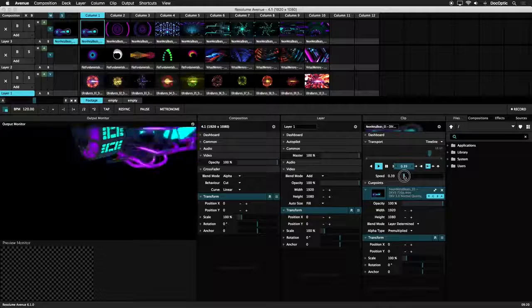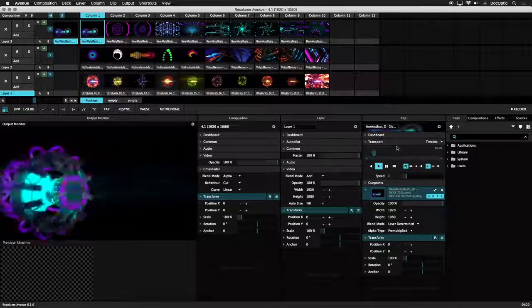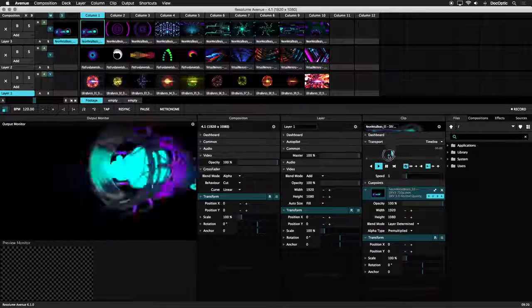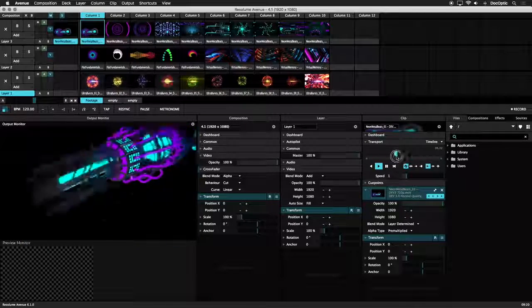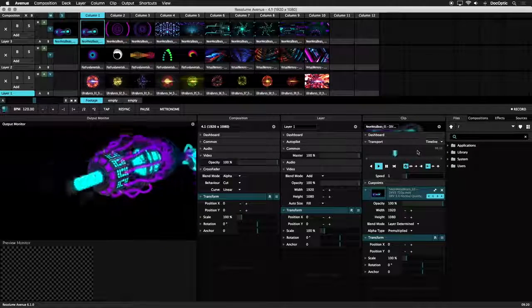One feature that can be used for improvisation is video scratching. Click and hold on the playhead and move your cursor back and forth at any position on the timeline. Once you let go of the playhead, the clip will play back from the position where the scratch ended.